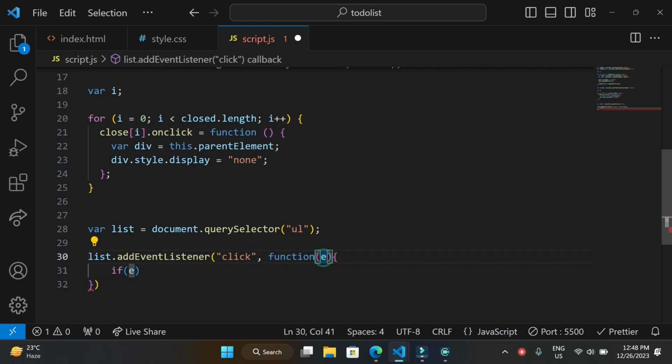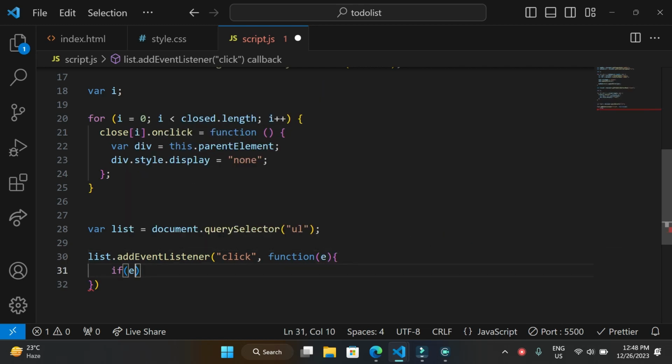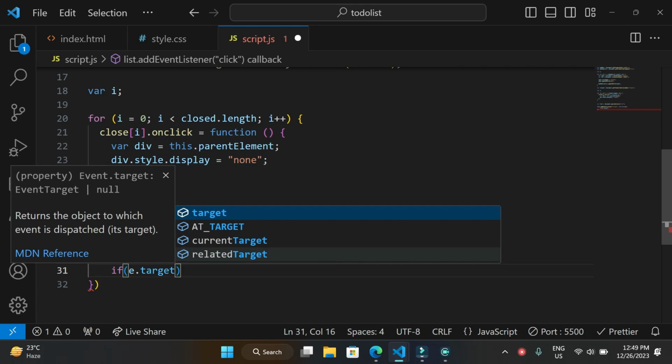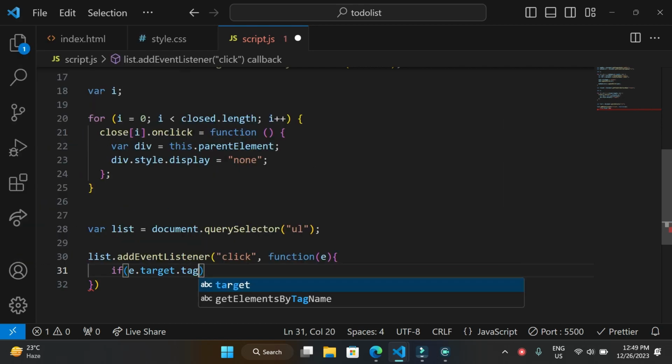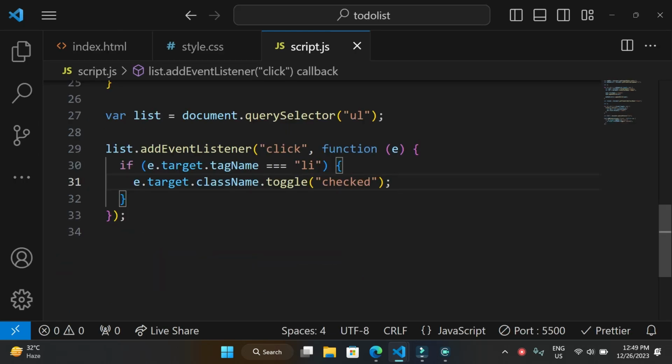The E I'm passing here is just an argument. This E right here basically describes the type of event. Dot tagName is equals to, so I'm checking if it is equals to li, and if it's equals to li, it should do this. So once all of that is done, I save my code and go straight to my browser.